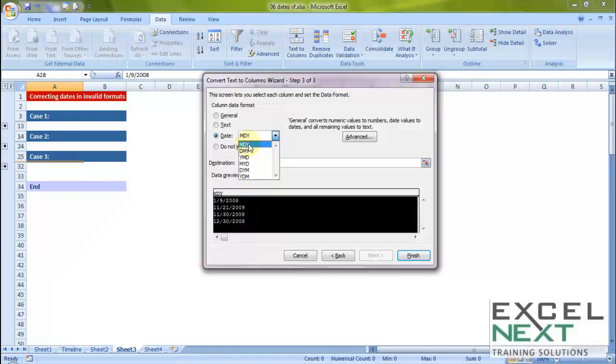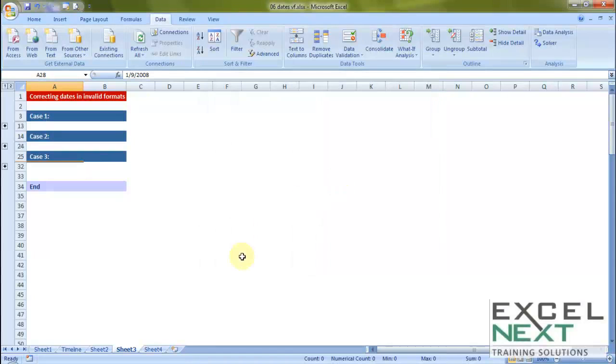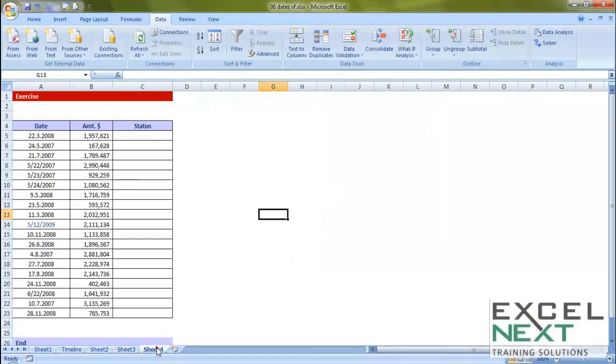So confession pays, huh? Alright, let me press escape. Let me see how this can be applied in real life in sheet 4. Okay, sheet 4. I have a basic data, dates given, amount dollars given.